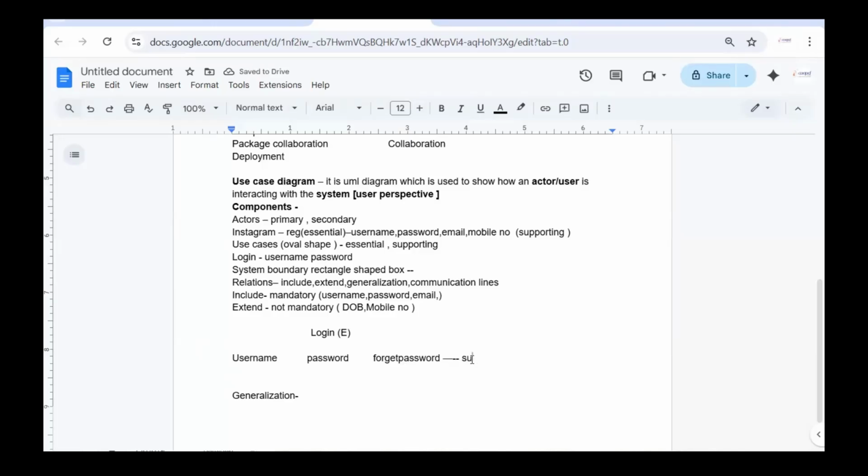Yeah, yeah. Thank you. You are understanding each and everything. So yes, people, these two will be considered as includes, and this forgot password will be considered as extend. Okay, so you got what is include, what is extend, and how we give the relationship. And now it comes to generalization.